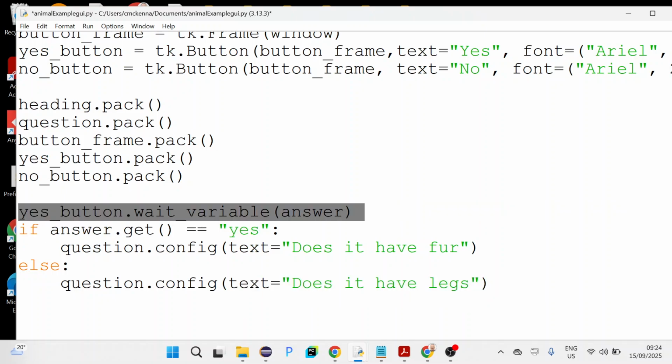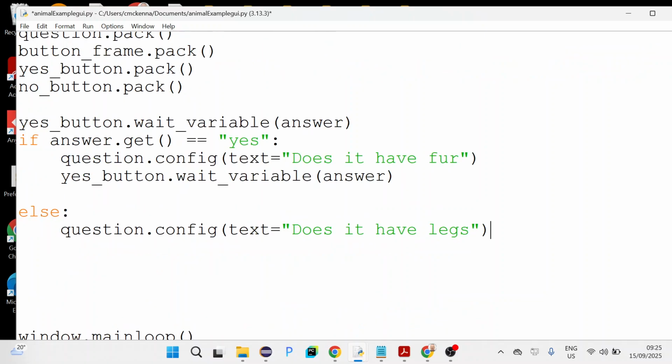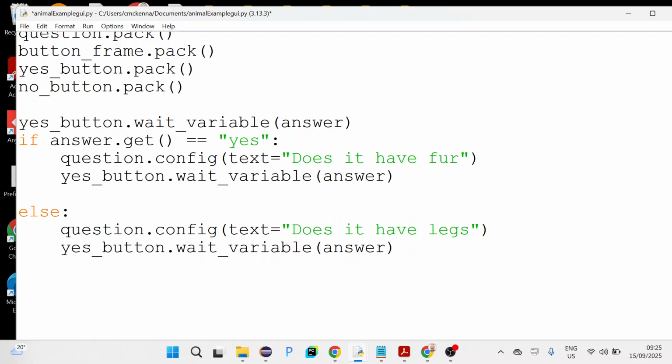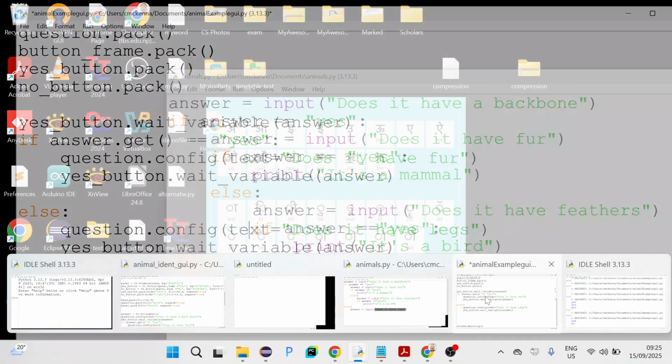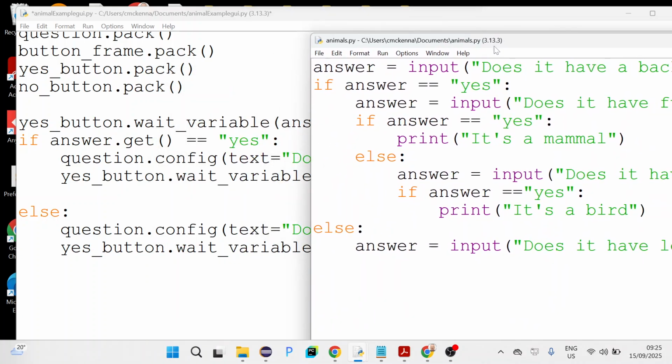Now in both situations we want to wait for an answer. So we could put that after each one. Oops, that was wrong, try that again. And here we just need to develop it exactly the way that you've got inside of your program here. So you just need to follow the path through. I wouldn't suggest copying it out, I'd suggest just bringing in bits and pieces. So does it have fur?